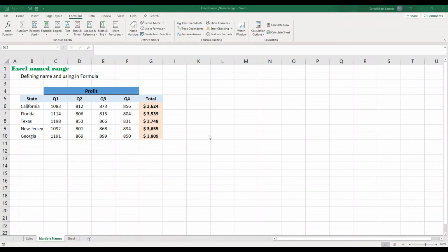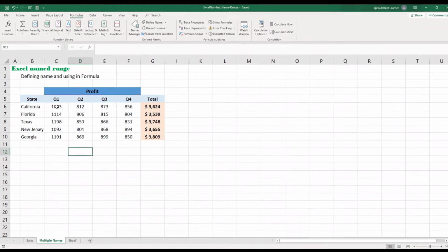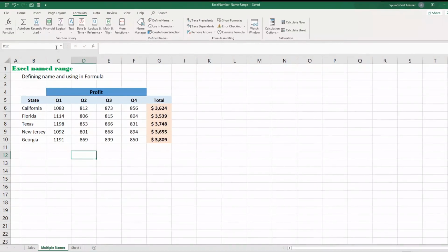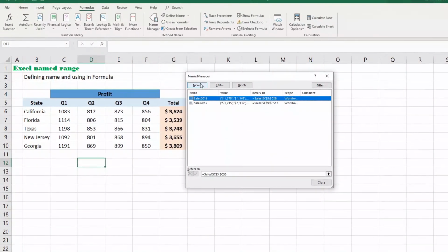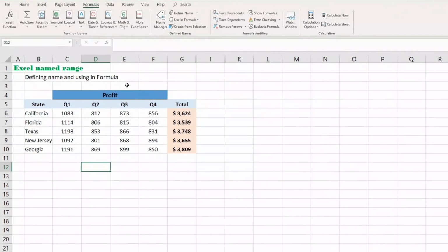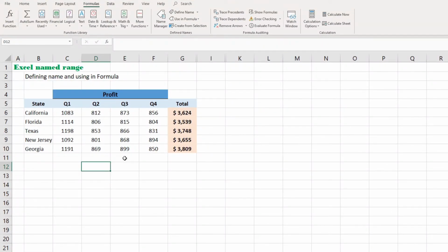You must have recognized by now that while naming a range, we used the name box or define name, or even using name manager, we can click here and name. But the problem with all these options of naming a range is that we can name only one range at a time. That is a big limitation. It will be very time consuming in case of a large data set. So Excel provides a handy tool for creating multiple names at once.